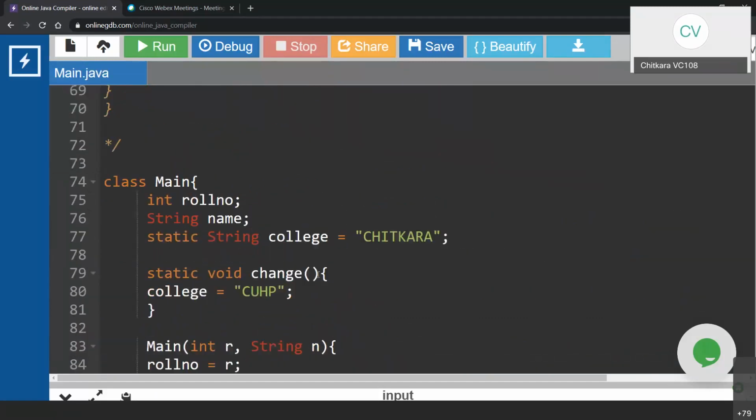What I have done now, I have declared a function which is static void change. I have declared a function called change, which is static. And what can this particular static function do? Static function can access only static data. So what is college in this case? I have changed it to CUHP, Chitkara University HP campus. Initially, what was the value? Chitkara. What is change doing? It is changing it to CUHP.